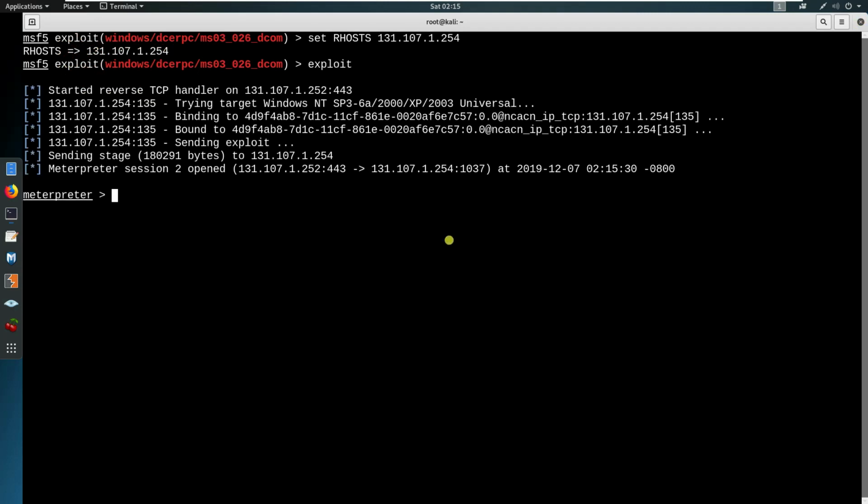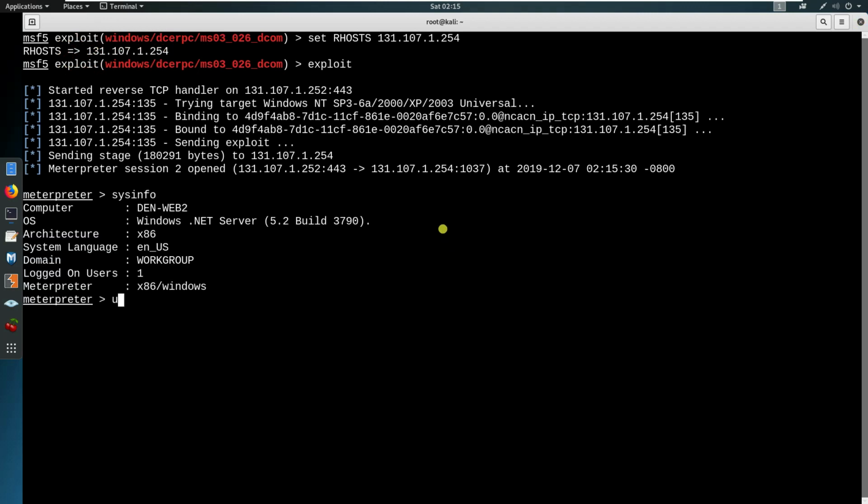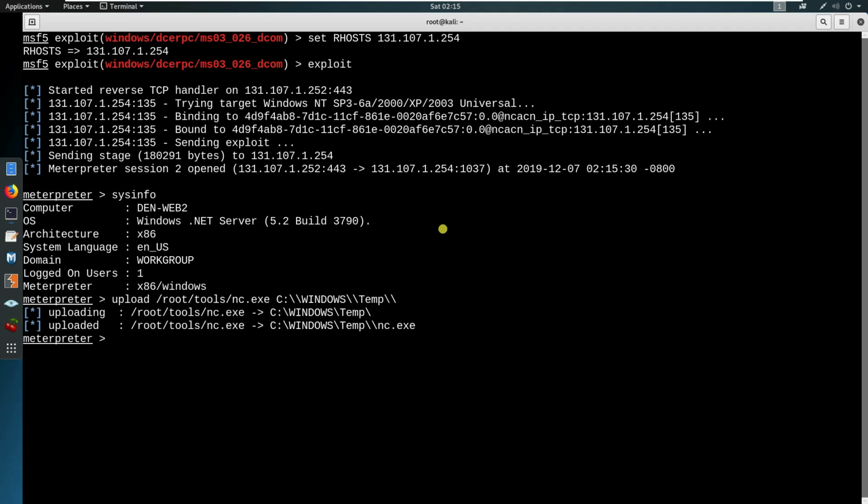Once we got this meterpreter, sysinfo, just to verify, and then we'll do the upload from root tools nc.exe to C:\Windows\temp. Okay, uploaded. So this is how we upload the Netcat to Windows temp.